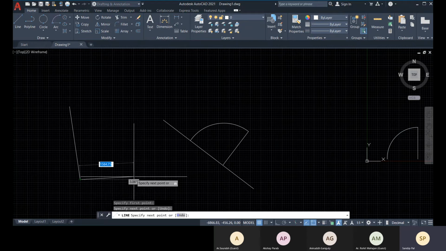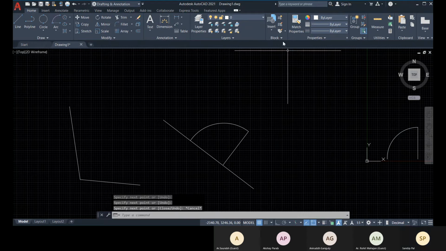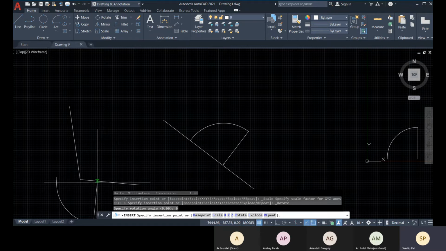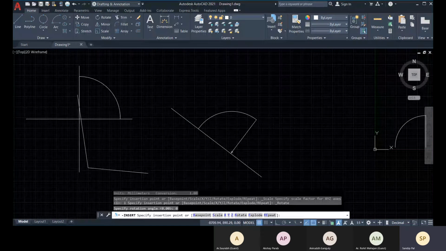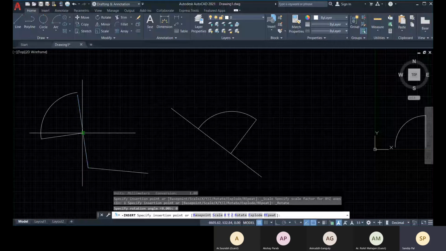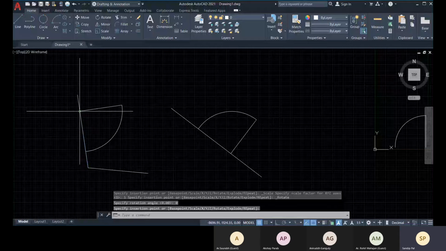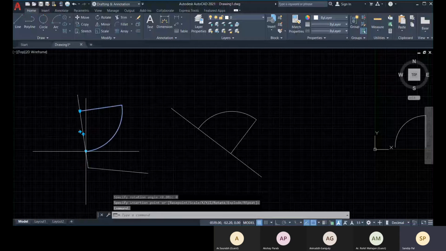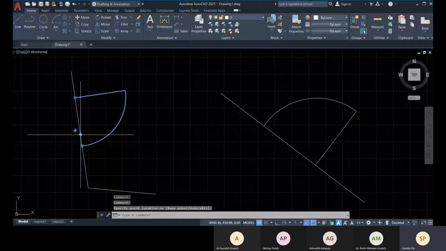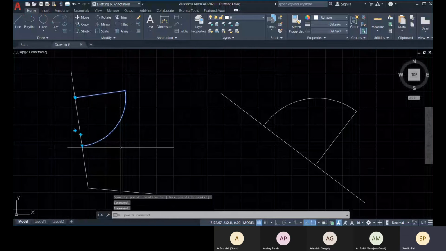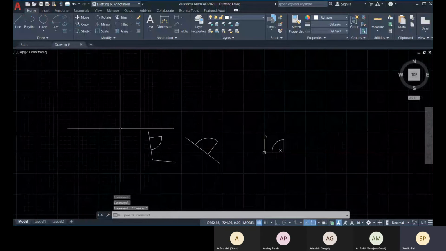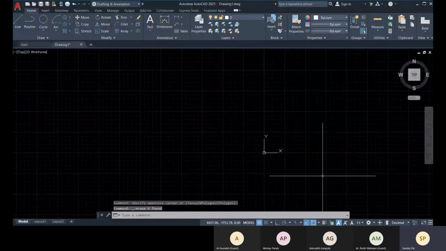Go to insert, can place accordingly. Okay. Select it. Okay, so this is your dynamic block. Delete.